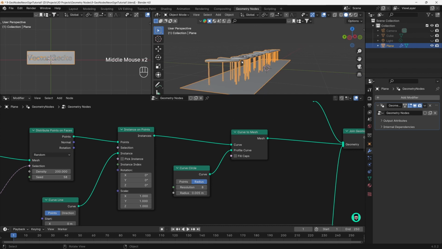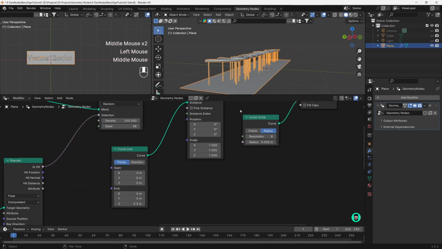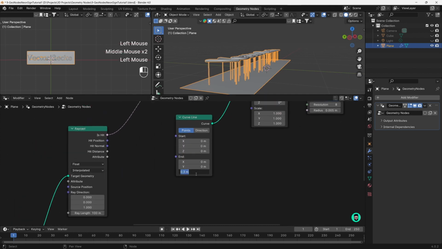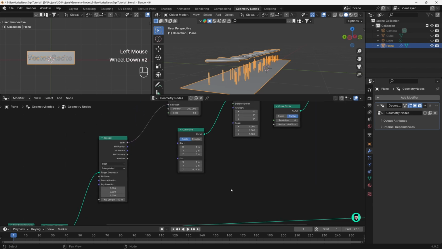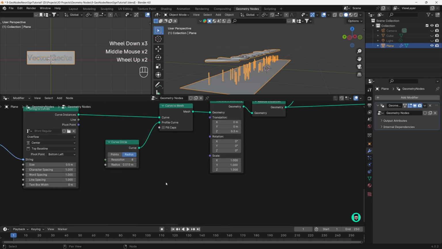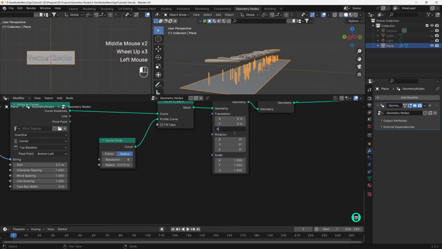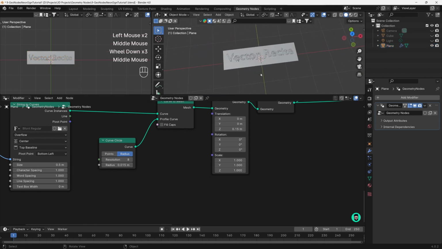So I think it's a bit too far, so let's reduce the height to 0.15 for both the lines and the transform geometry. 0.15, and there we have our text.